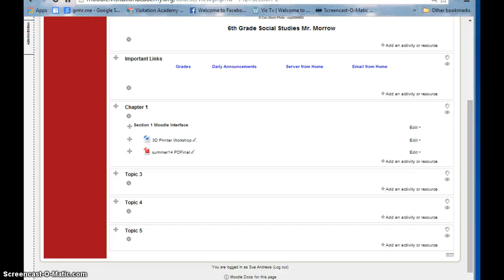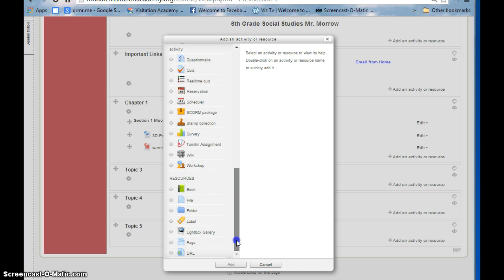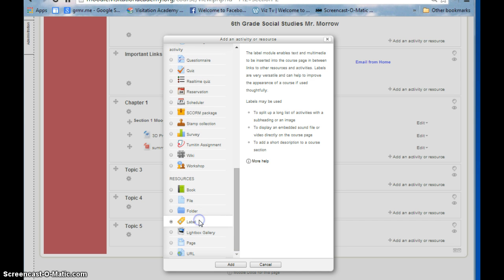This is the third of 3 tutorials on using Moodle to add resources. So in the last tutorial we added a section label and added 2 resources. I'm going to add a second label so we can start to develop this in a very organized manner. And so I'm going to choose label and click add.